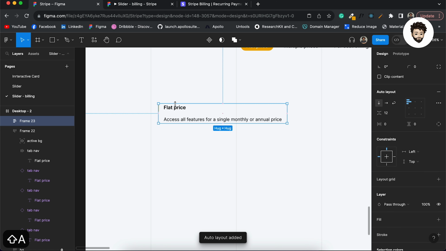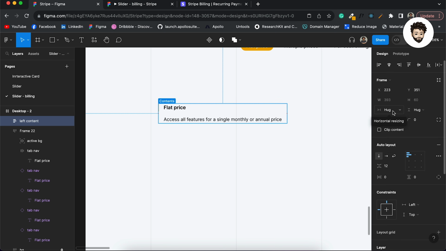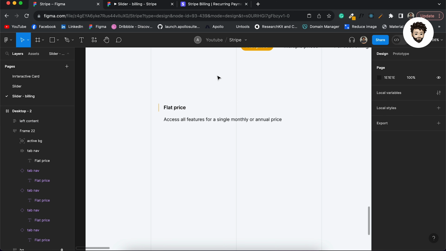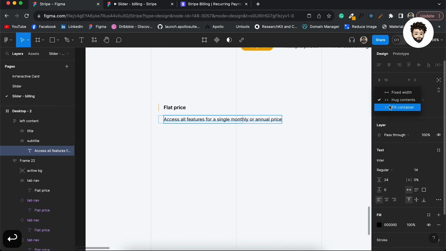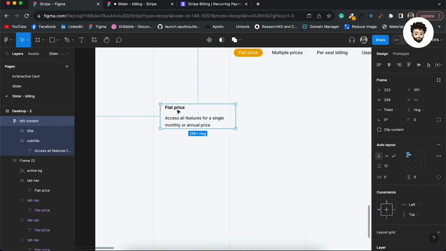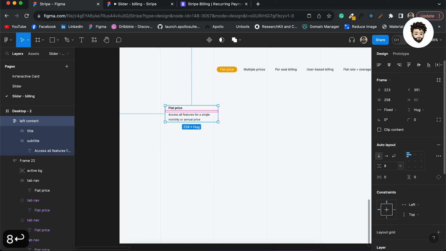All right, so yeah, I'm gonna rename it as left content, and then give it a fixed width of 258 maybe, which is basically the distance from this line to this line. And I'll go inside and make everything fill container to left side, and I need to go inside also like this one and make it fill container, right? So also I'll make it maybe 8. So this is the way to create the left content.